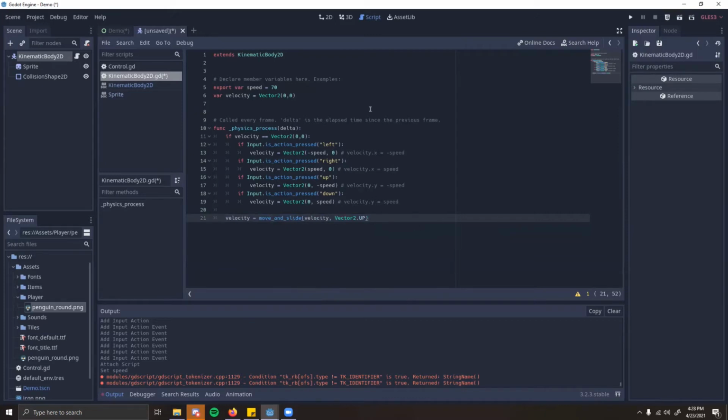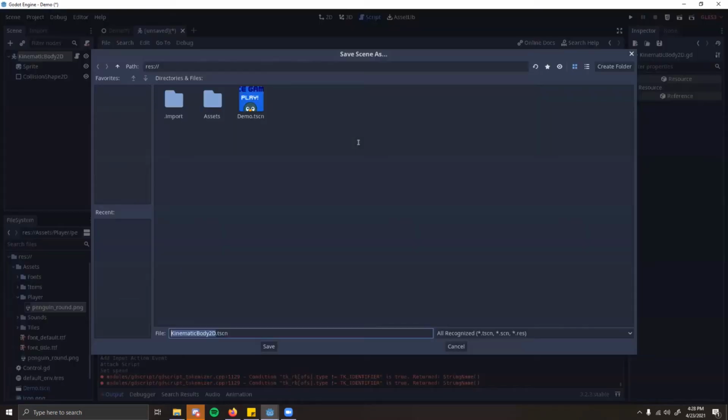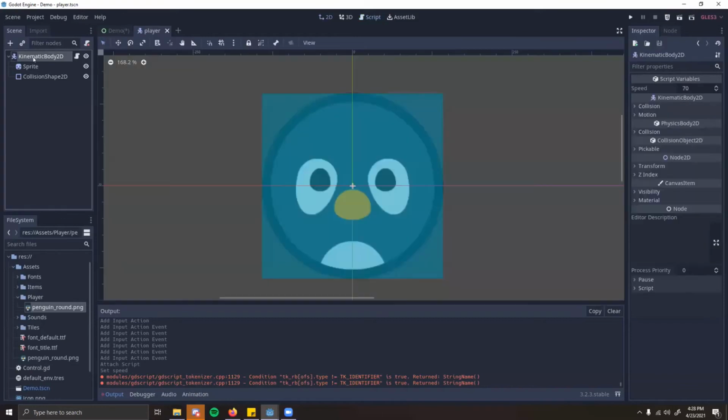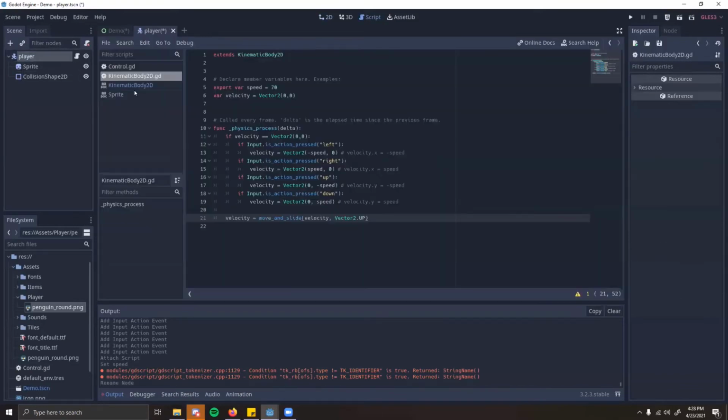All right, great. So all we need to do now is hit Control S to save. We're going to go ahead and call this player, hit save. And now this is our player script. I'll actually go ahead and call this player as well. All right, awesome.